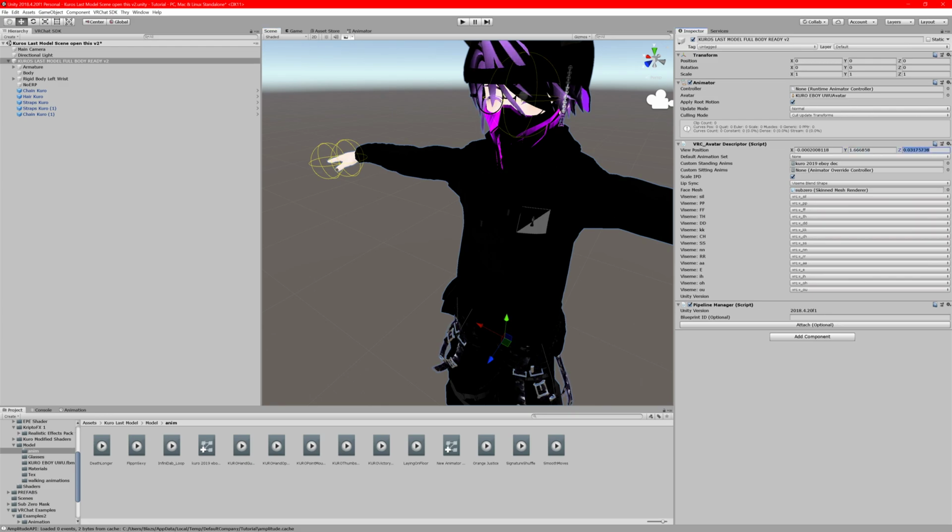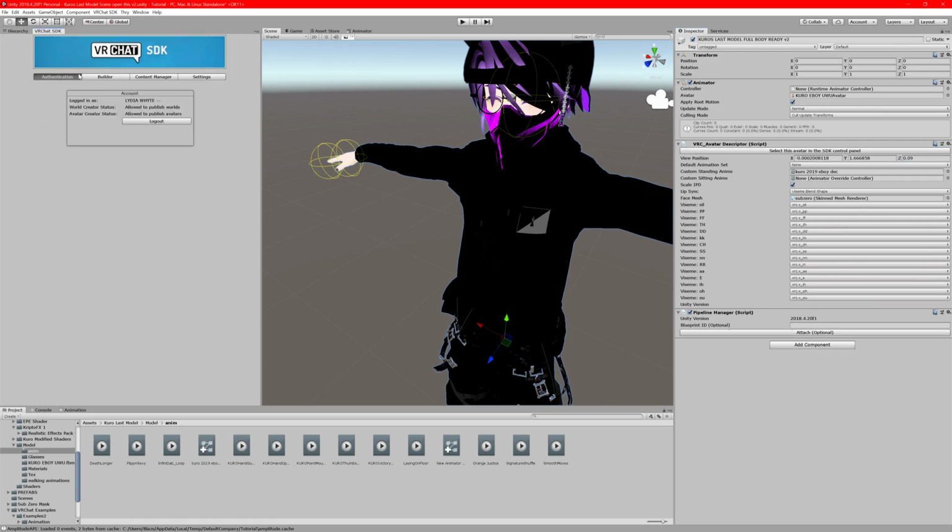So usually it takes a bit of finicking. 0.1, 0.2, 1, 0.7, 9. Yeah, I got lucky with that one, but that's basically it for that. And it's ready to upload basically. So you just click this, builder.